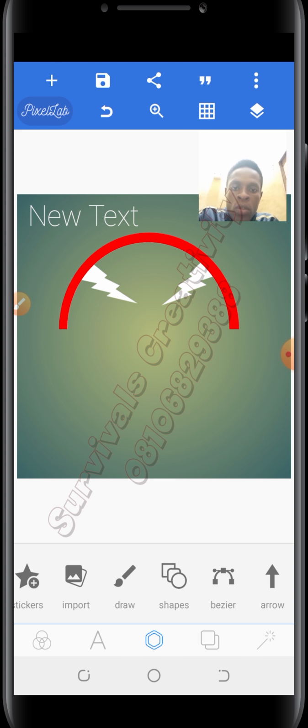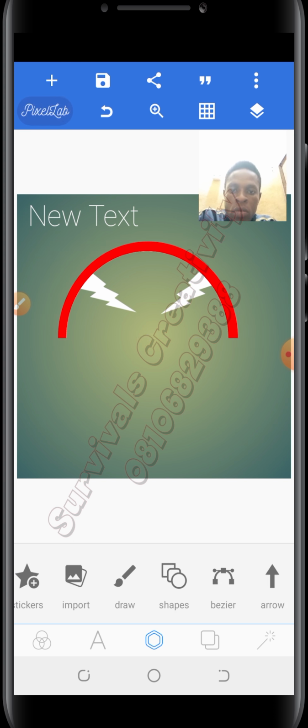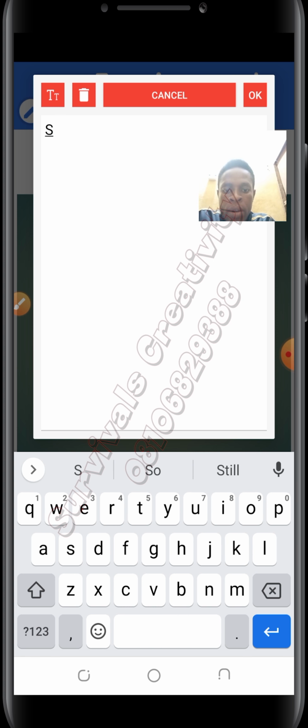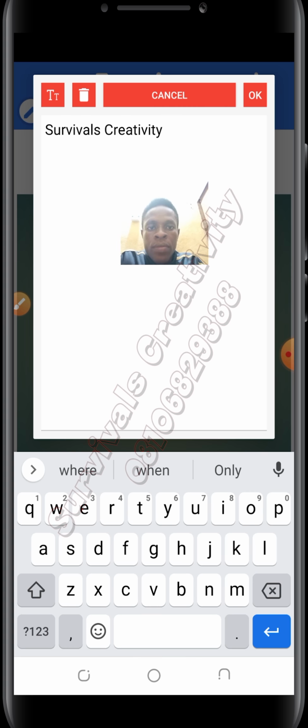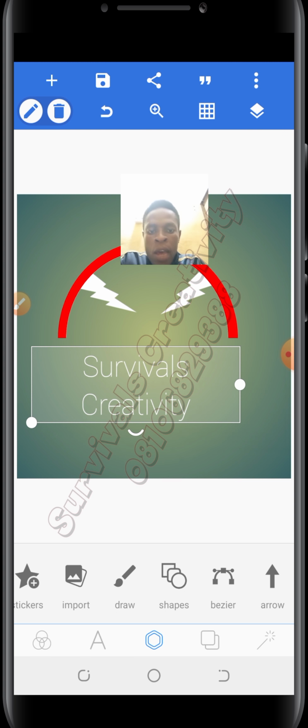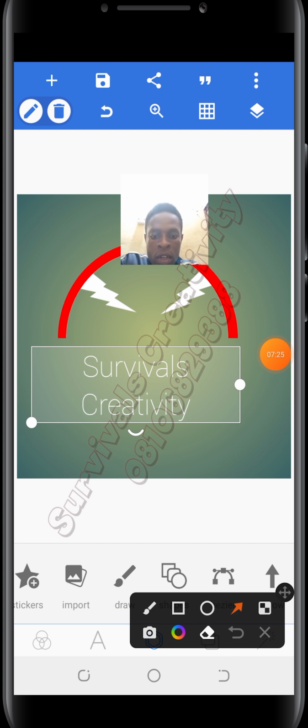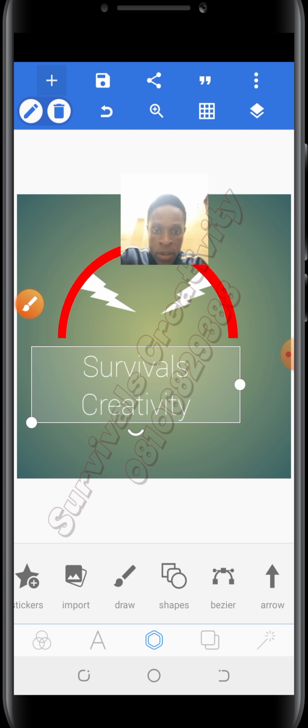The next thing I'll need to do is bring this text down. I'll double click on it, and then write Survival's Creativity. I want it to be on a straight line, so I'm going to expand this. Like I told you, this doesn't increase the size of the text, rather it increases the text box.